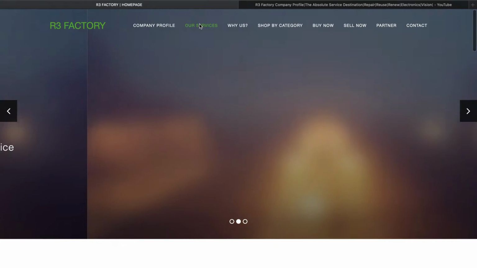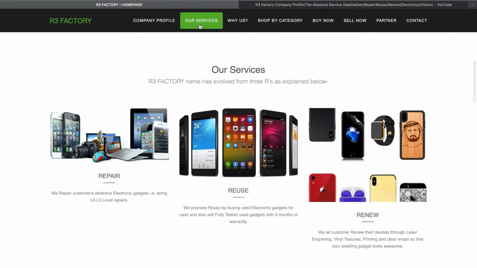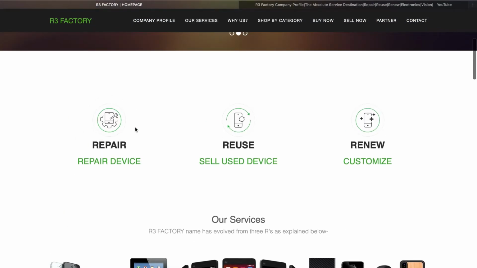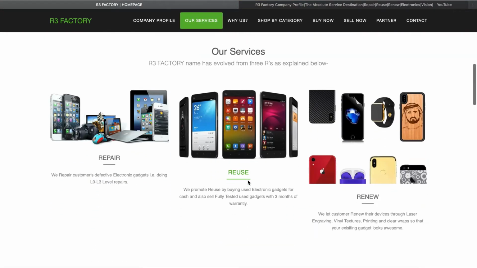Now on the service option here, you have the services given. Before that, I have very simple images. Three different images are shown here: the logos for repair, reuse, and renew. I have the text for them, and that's it. In the service section, I have three images, and when I click on an image, you get this green showing that you are currently reading the repair section. Then comes reuse, and then comes renew.